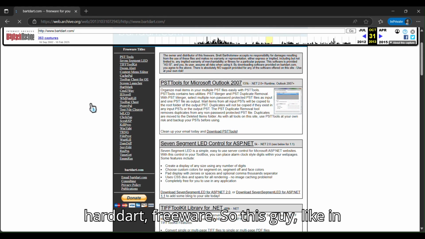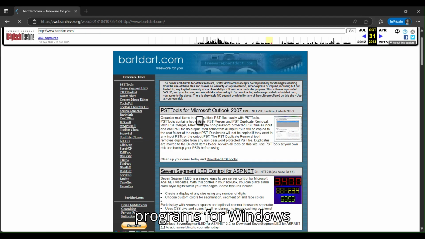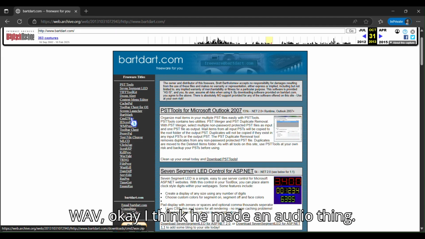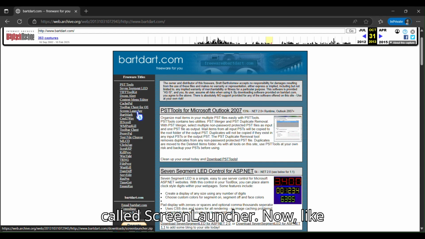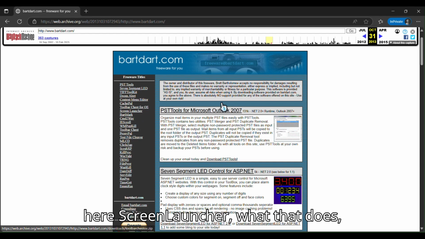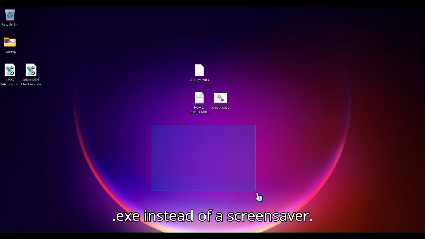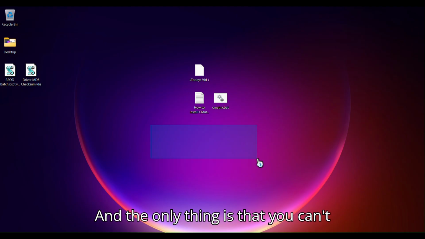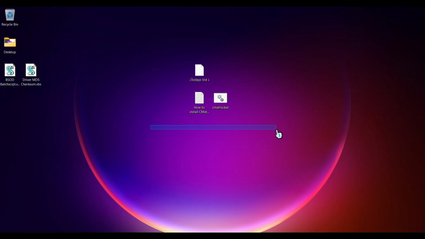So this guy, like in the Windows 7 days, he made a bunch of programs for Windows, and RCW, CMD to WAV. Okay, I think he made an audio thing. But what we're looking for is something called Screen Launcher. Now, like here, Screen Launcher, what that does, it allows you to run a .bat, a .cmd, a .exe instead of a screensaver. And the only thing is that you can't delete the folder afterwards.